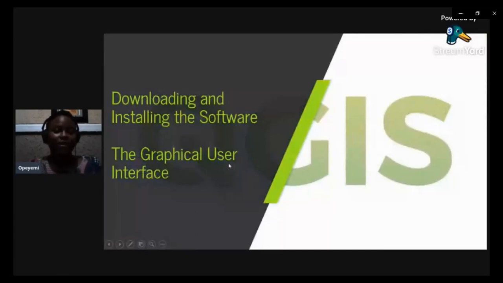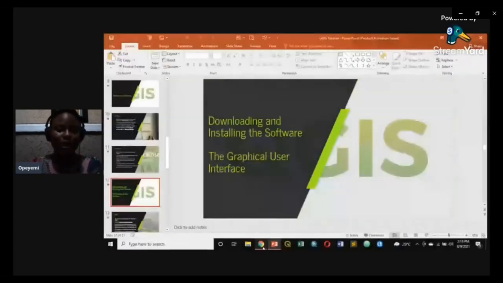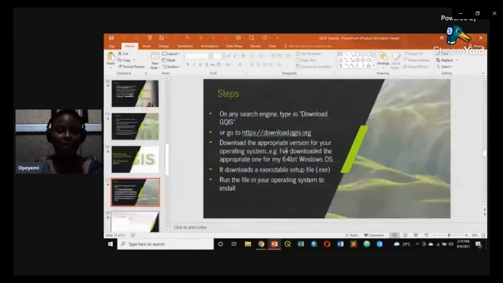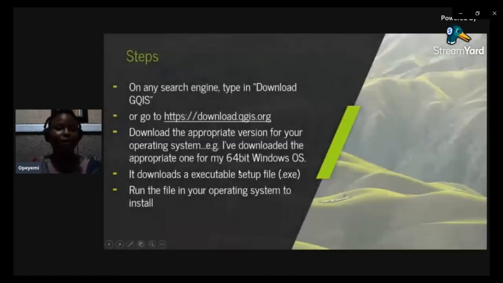Downloading and installing the software and the graphical user interface. So right now I'll take us through to my browser and try to walk us through how to download the QGIS software. I have steps here that we could look at. Okay, so these are the steps I'll be walking us through.